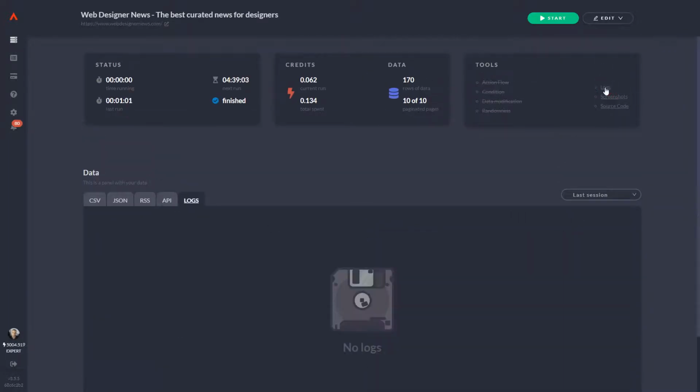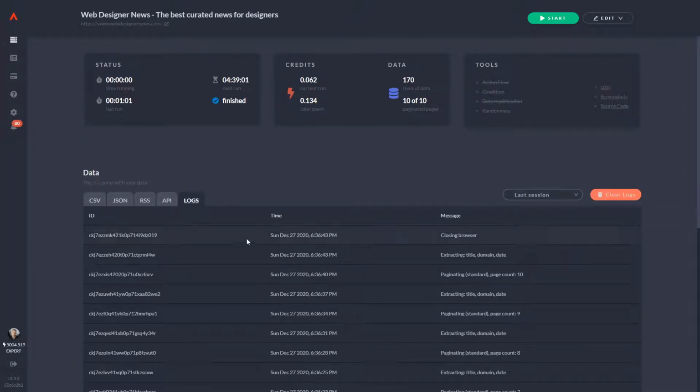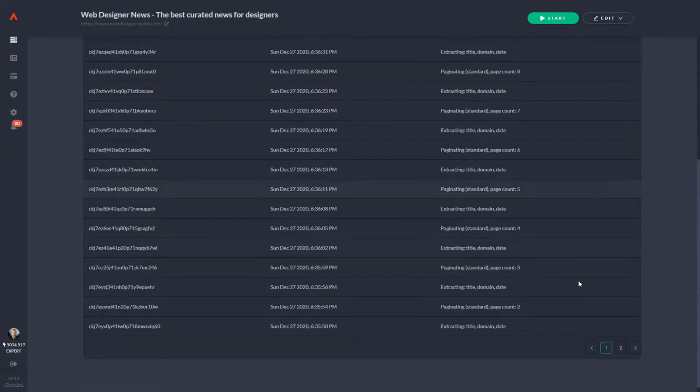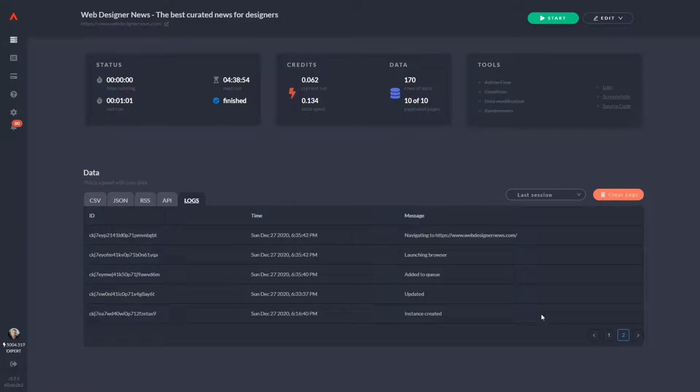Then we have these logs, and under the logs, you see actually what was going on, each step, each action taken by this instance. As you can see, when you start and create the instance, first, let's say, instance created at exact second and time with the hashed ID of that.